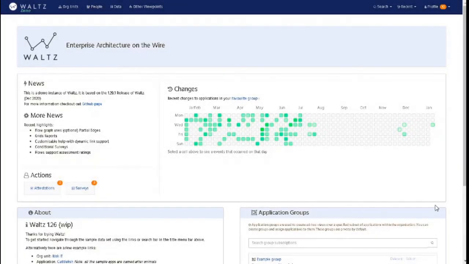To another training session on Waltz. In this session, we're going to look at how you map an application to a taxonomy. Specifically, in this example, we will look at how to map to the business function taxonomy. However, it is the same principle for whichever taxonomy you map to.